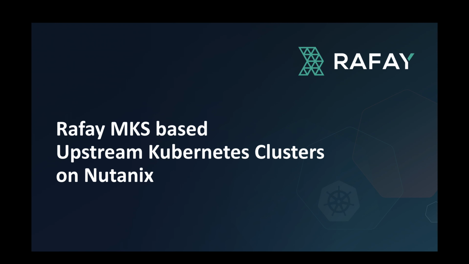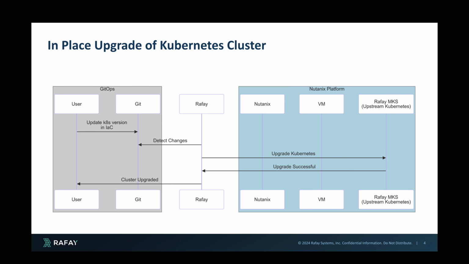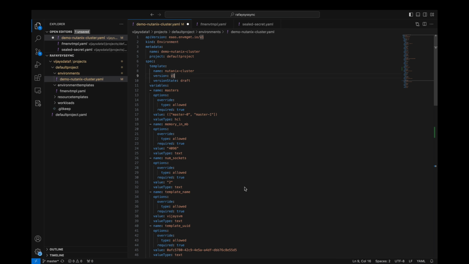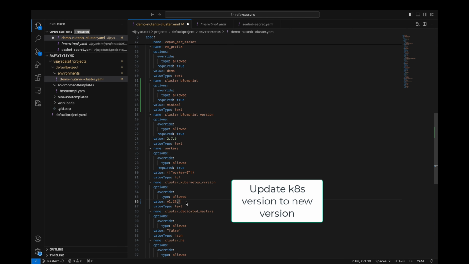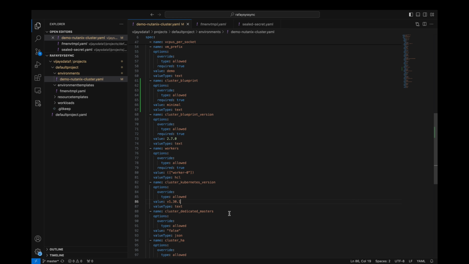In this video, we'll perform in-place upgrades of Rafay MKS-based upstream Kubernetes clusters operating on Nutanix platform. In this cluster spec file, let's go and update from Kubernetes 1.29 to 1.30.1 and save it to Git.